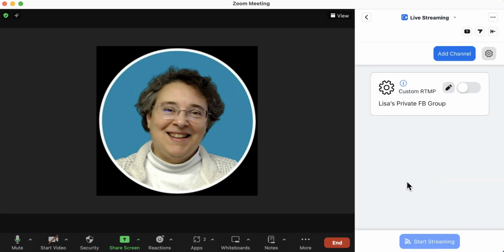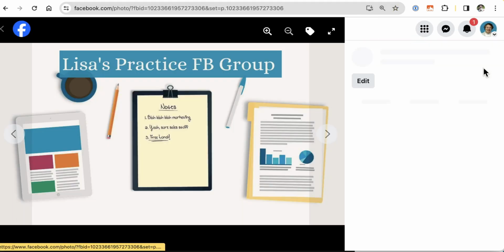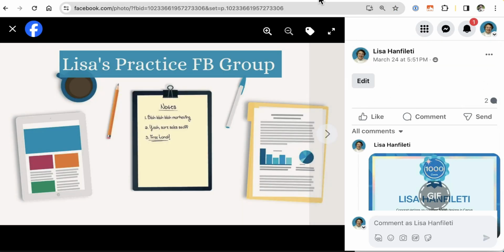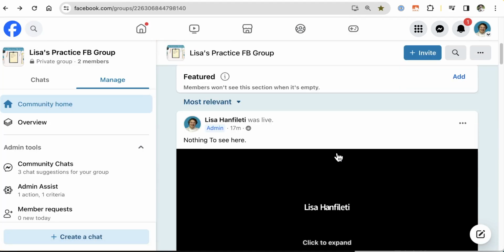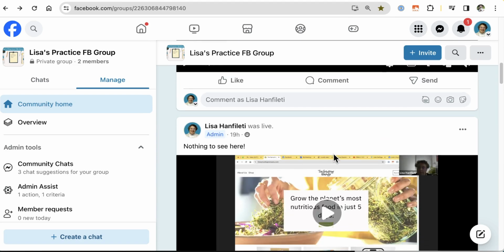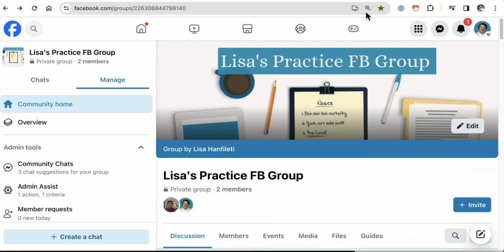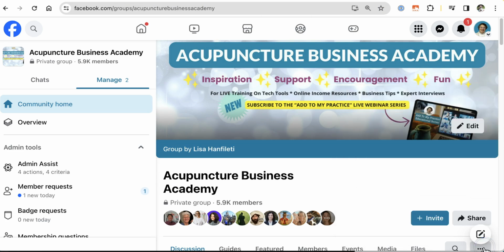Okay, woohoo. Now, when you do this, you won't have anything in here, but I already set up one of these for my practice Facebook group. So it already works in here, and I can prove it to you because if you scroll down, I have a stream right there. And I have another one down here where I shared my screen. So the proof is there, but let's go ahead and set it up from scratch.